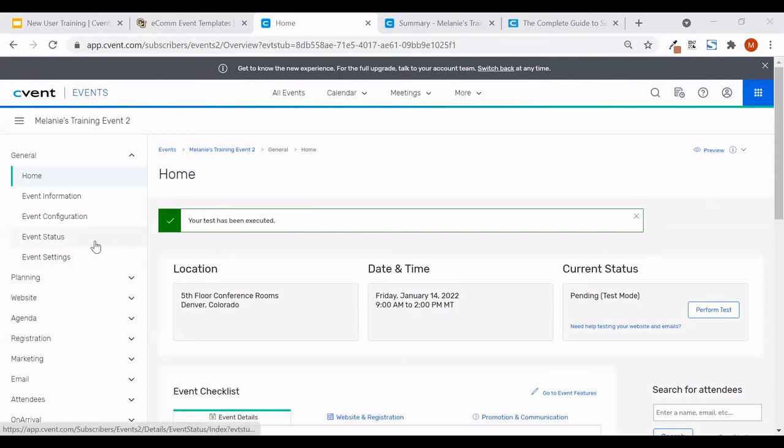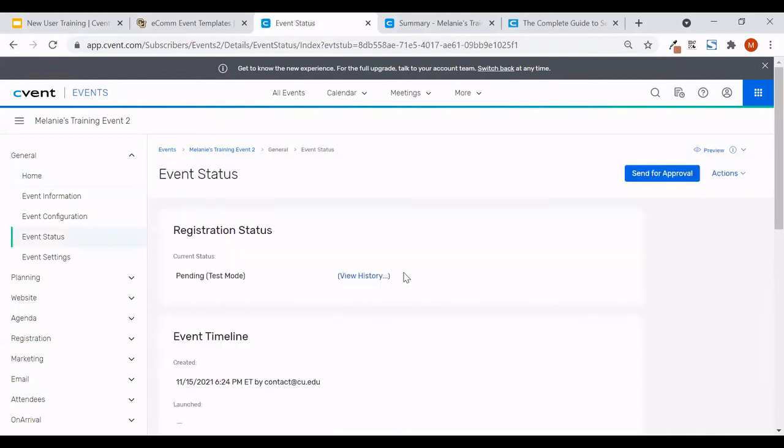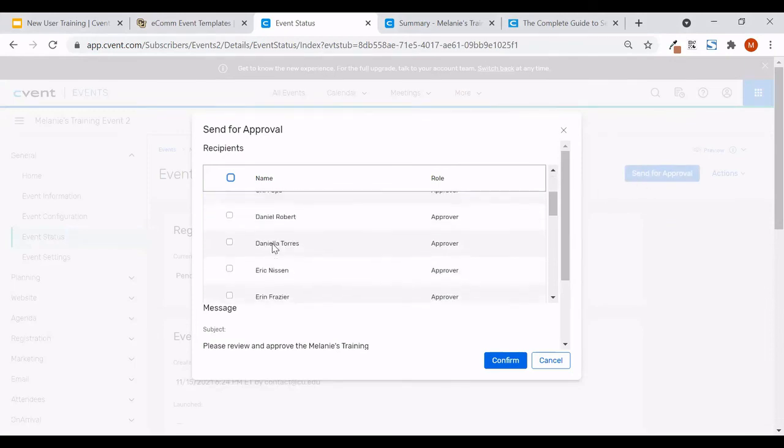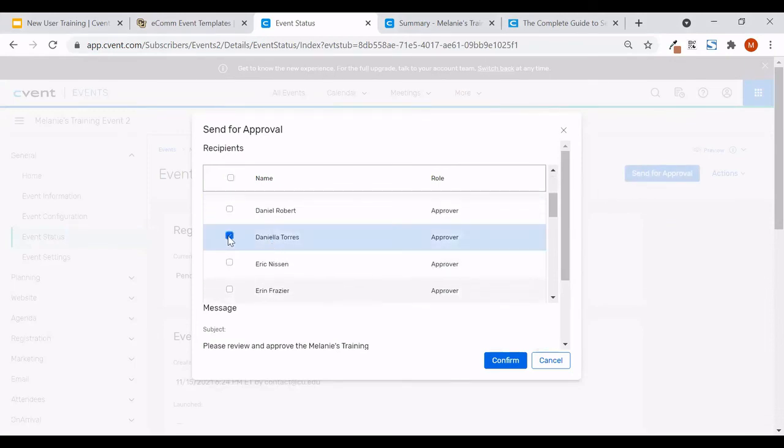Once your event has been tested, of course, navigating back to that event status so that you can send for approval will be a step. You'll want to select your approver as well, whoever your eComm specialist is, and select confirm. That will get an email directly to their inbox.